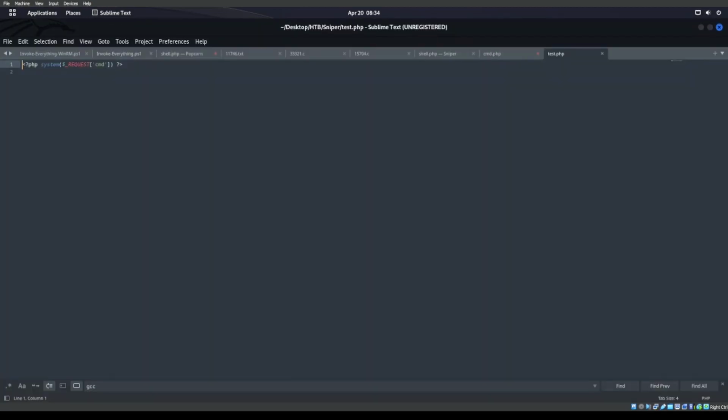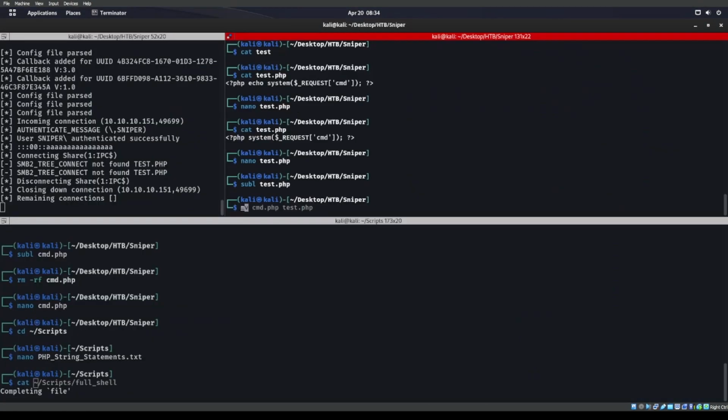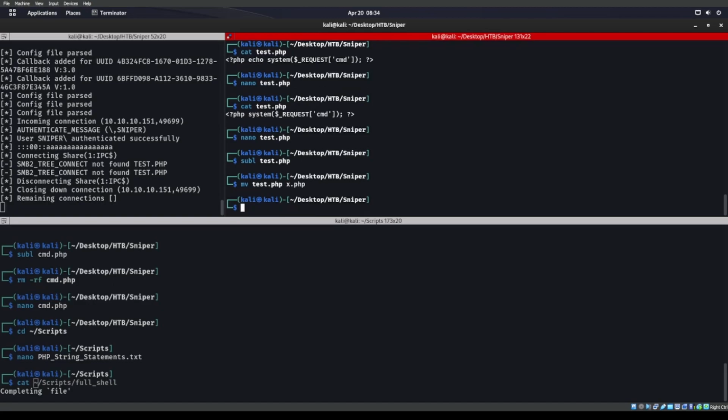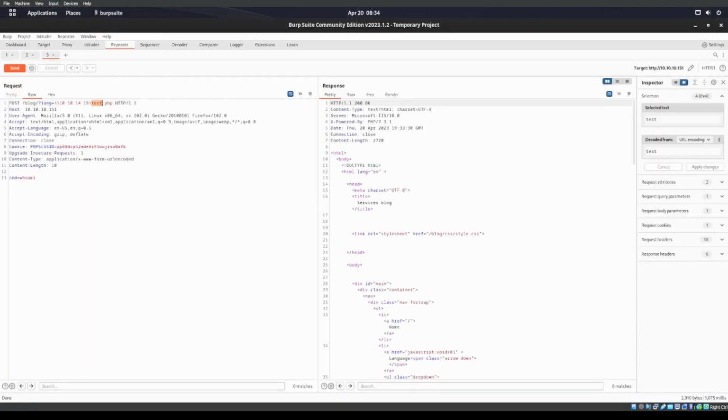Gotta be something wrong in here. PHP system. It's because of that space like right there. Request. It's probably just something stupid like that. Who knows? Okay. So let's try it with x.php now. X. Whoami. Send.